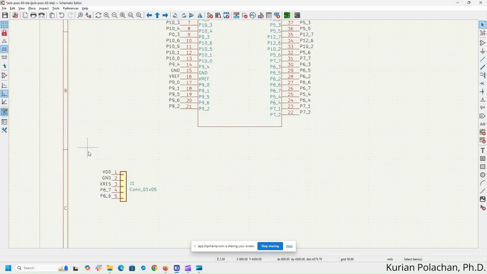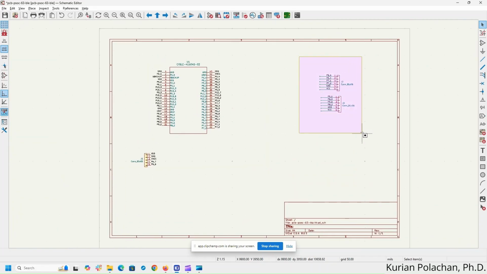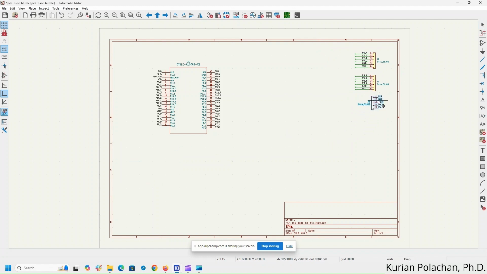So that is done. If you want, you can rotate it, or you can do a mirror image. So what we have here is the two headers for GPIO expansion, and we have the programming header which is ready. So that is done.